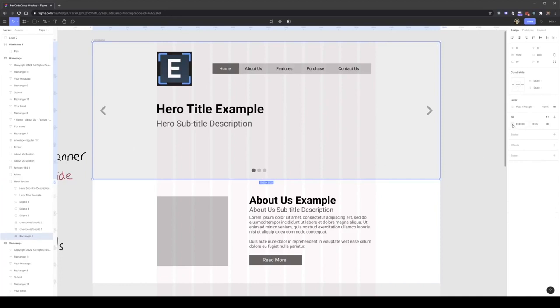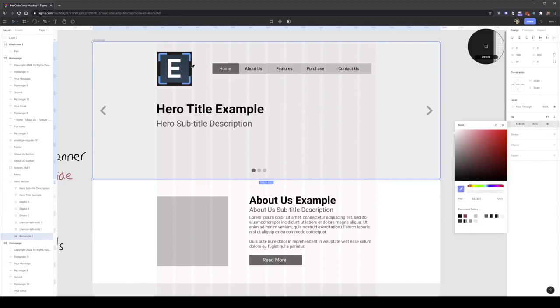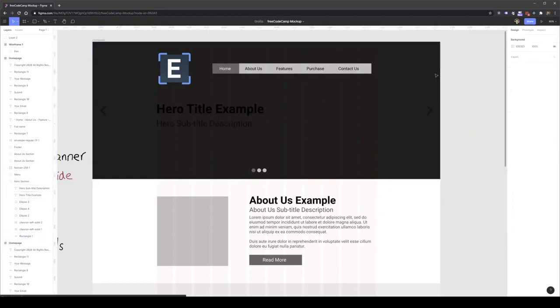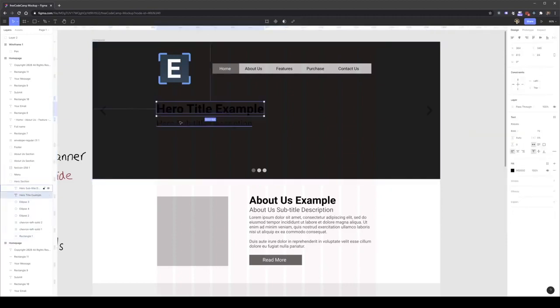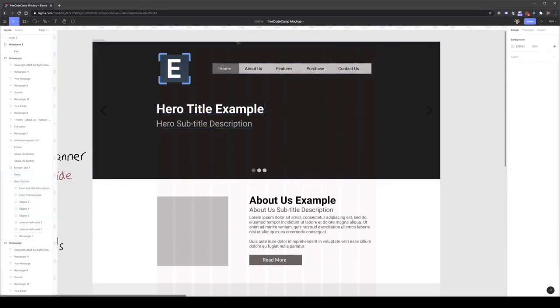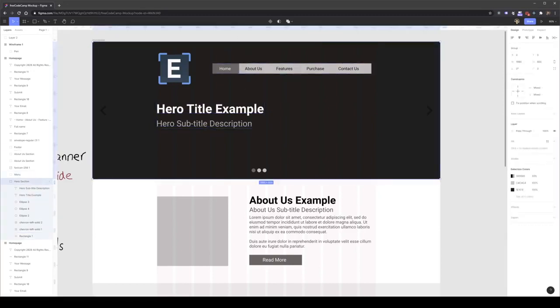So what I'm going to do is select this layer here, and I'm just going to grab the background color of 1E1E1E, which is what we're using for this example. I'm also going to grab the title and subtitle here, and select both of these to have a white color, because right now they're not very visible. And this gets us started with this section over here.